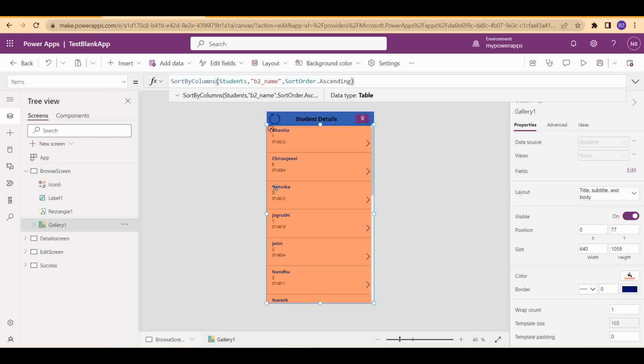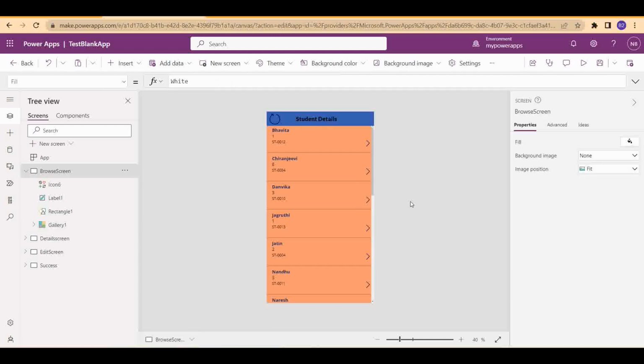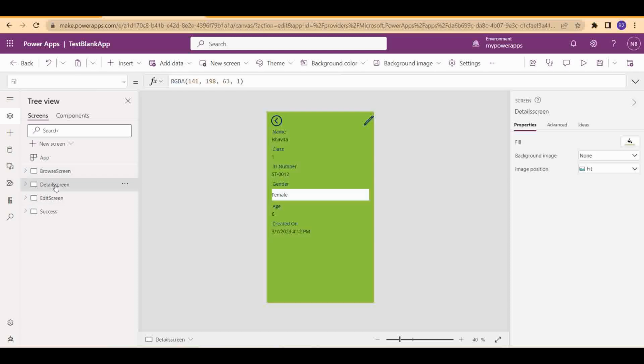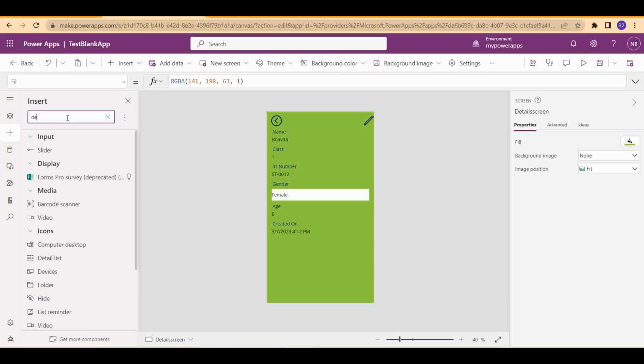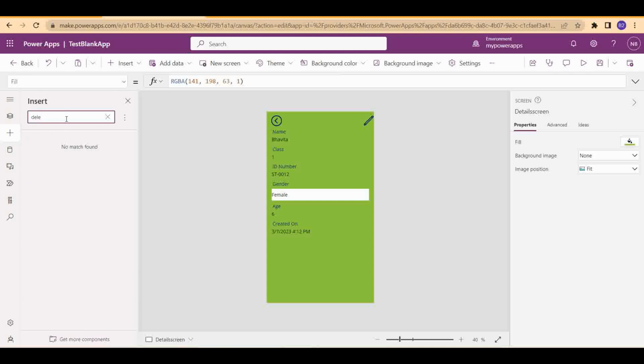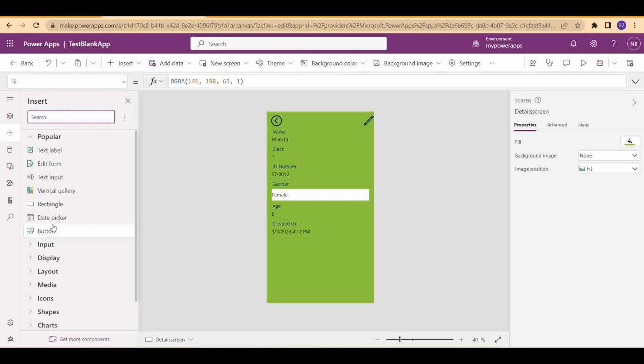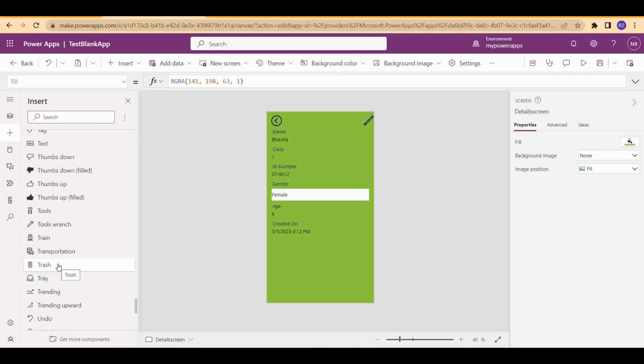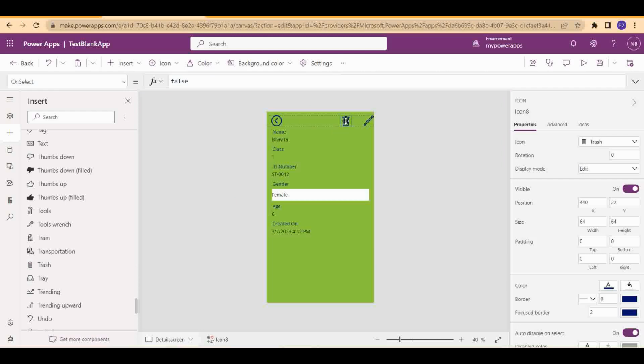B, C, D, right? Like this, you can sort the gallery. If you want to delete a record, go to the detail screen here and place one button. Go to insert and check for a delete button. Does it come with delete or what? No delete. Just go to icons and check. Yeah, that icon name is trash. Use this one. Now the button was added.